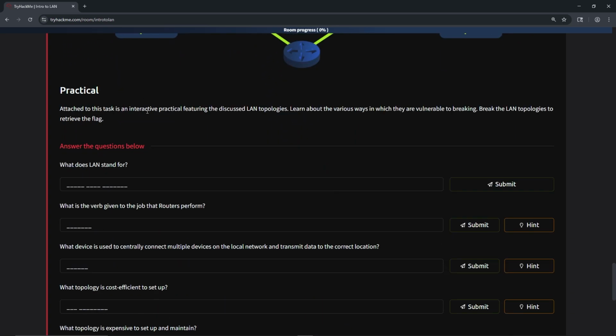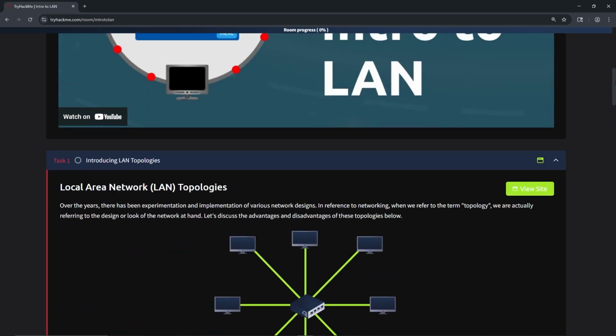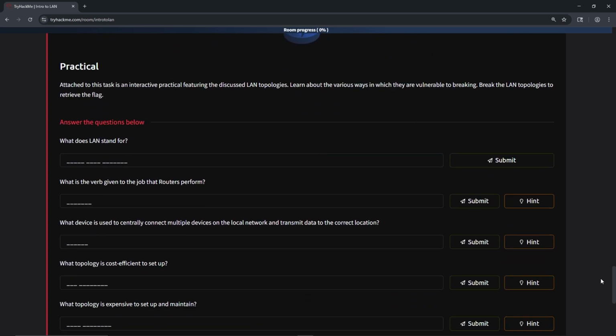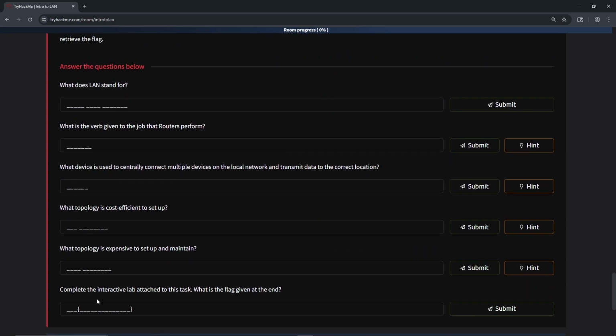Attached to this task is an interactive practical featuring the discussed LAN topologies. We're going to learn about the various ways in which they are vulnerable to breaking. We're going to break the LAN topologies to retrieve the flag. All right. So they're talking about this thing up here, this view site, but we're going to do that after answering these questions, because we want to get down to this one before we start doing that.